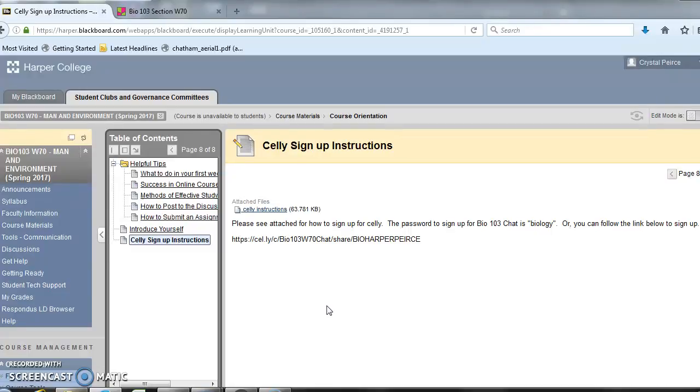It's called Selly. These are the instructions on how to sign up for it. It's very simple to do. You'll get things such as reminders from me. So don't forget such and such assignment is due, or you might get interesting articles that I come across that relate to what we're talking about in class. Like I said, I can use it to communicate with you guys in addition to Blackboard. It's just another method of communication.